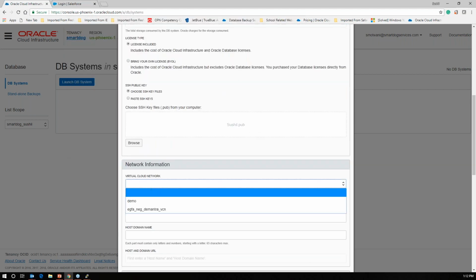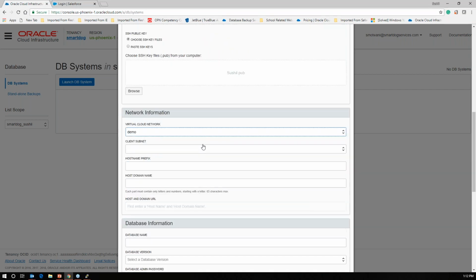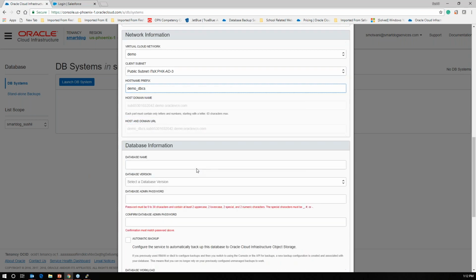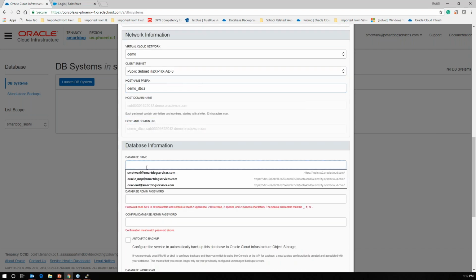Now I'm going to specify that I'm going to be putting this in the demo VCN. I'm going to be putting this in availability domain 3. I can provide whatever host name I want to give to this one. So if I give host name, I can also say demo. So it's going to be on host demo. I will give a different name. I do not want to give the same name. I'm going to say demo for DBCS. My database name, I'm going to say demo.